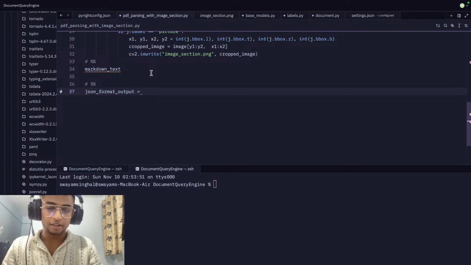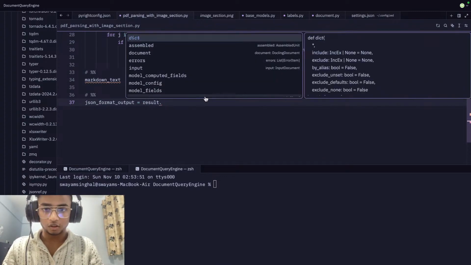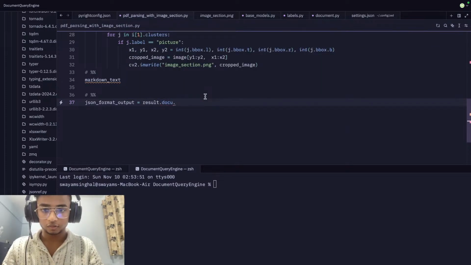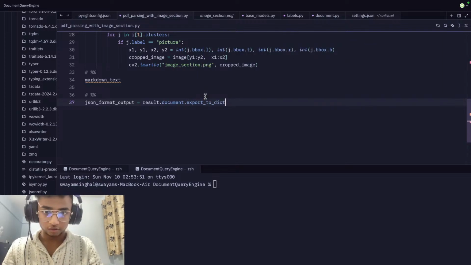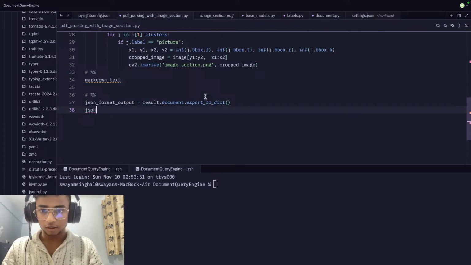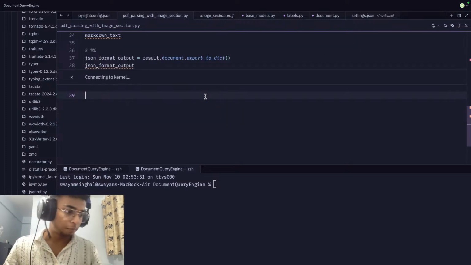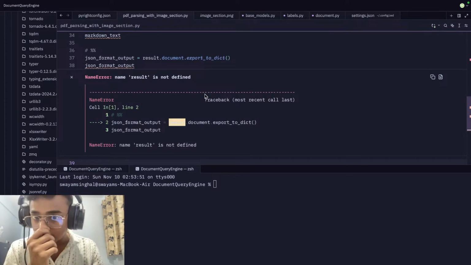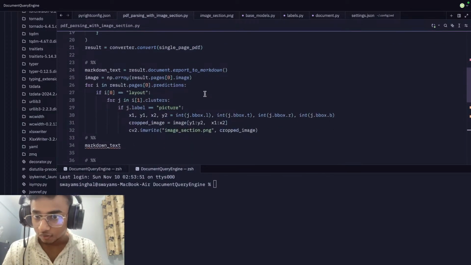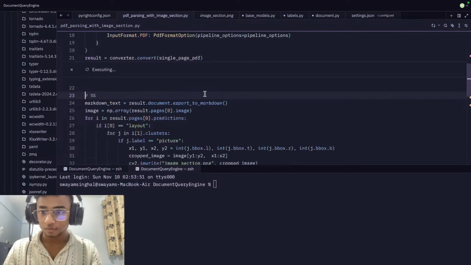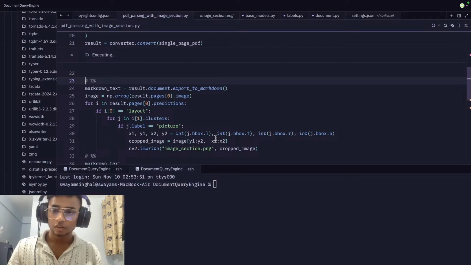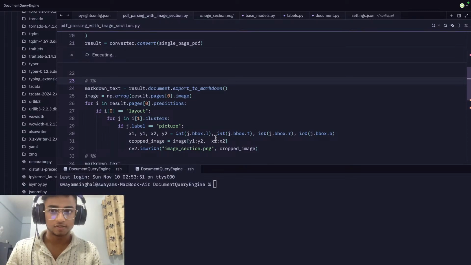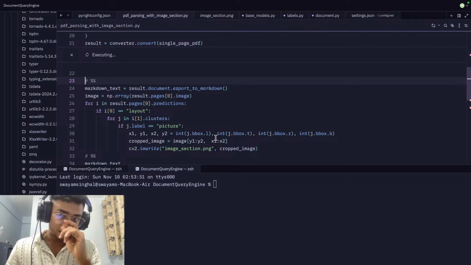And here we'll be writing our result.document.export_to_dict and JSON format output. We should have our PDF processed as result, is it not result? It is result, right? Why is it not? Weird. I'm not sure what happened there. Oh yeah, I closed and reran the cell, so it must have lost the variables.